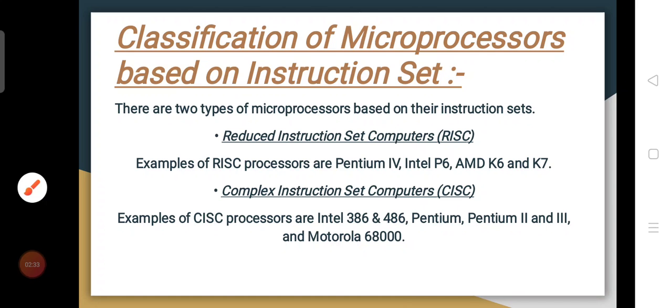And then the next classification is based on the instruction set. From the name itself we can say that the first type is the reduced instruction set computer, that is, it has only limited instructions like add, subtract, multiply, divide like that. And then the second type is the complex instruction set computer. Here if you want to perform a very complex task, you can use this type of microprocessor.